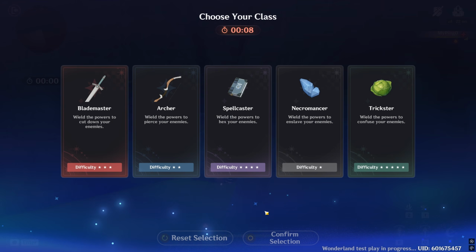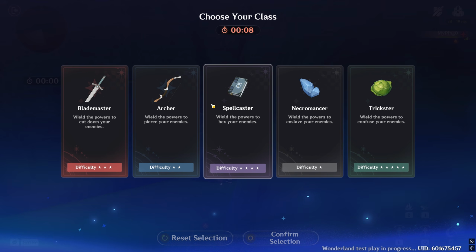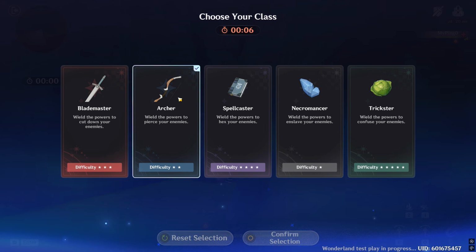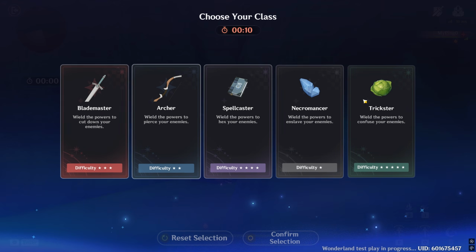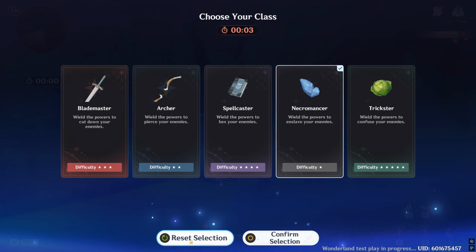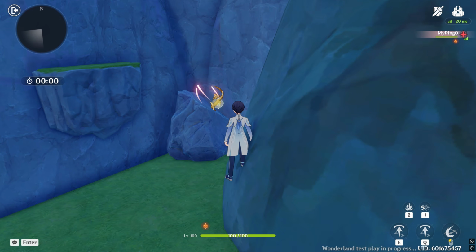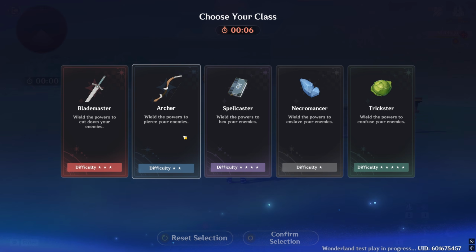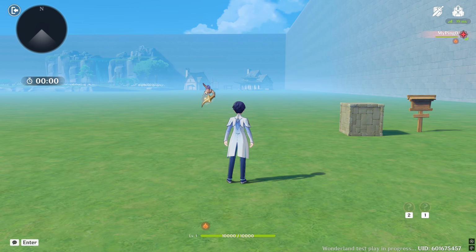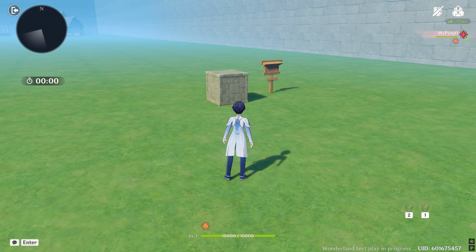I can also reset the selection. For example, I can click on Spellcaster, and then if I click on Reset, it's just going to start it over. This could be useful if you have some random variables or random selections that you want to give to the player. You can allow them to re-roll it, kind of similar to how it works in the Spiral Abyss. But yeah, you can see that if I choose Blade Master, I have 100 HP. But if I were to choose something like Archer, you can see here that I have 10,000 HP.